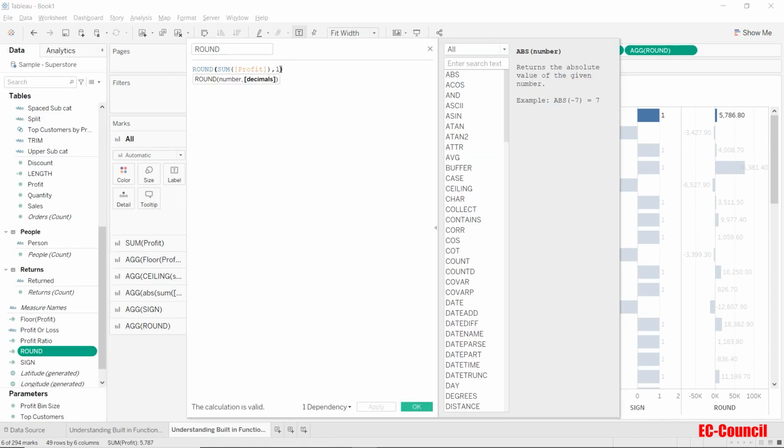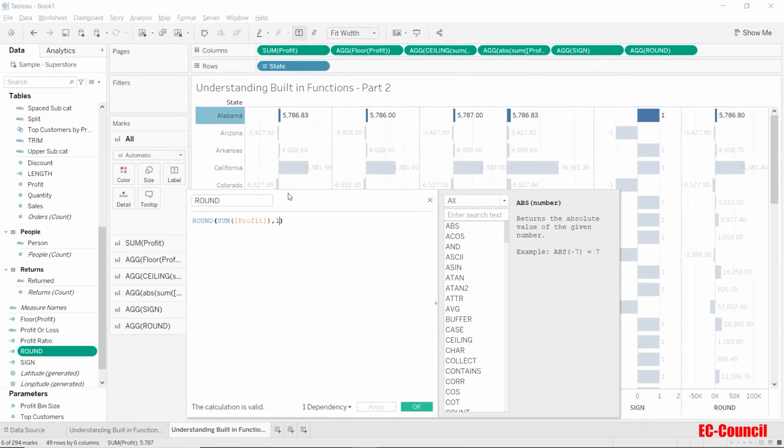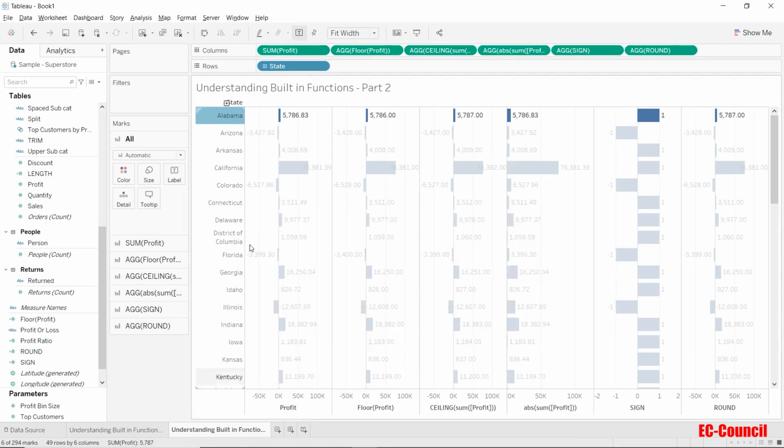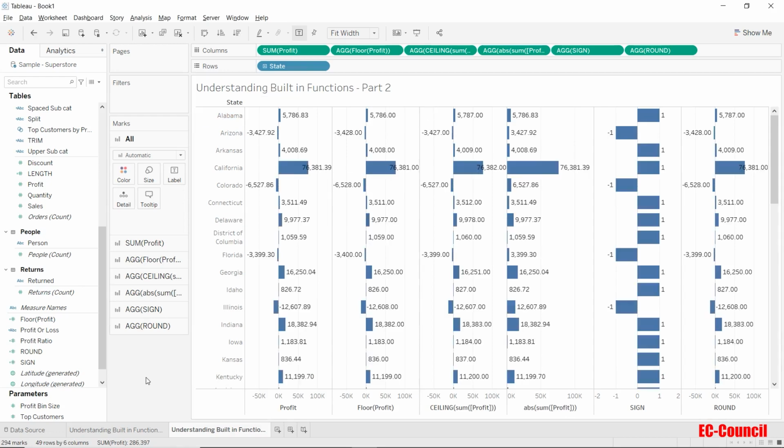Let us quickly edit this calculation and change it to 0 decimal places. Once we hit apply, the results will change accordingly in the view. Even if we remove this 0, the default rounding off will be up to 0 decimal places. We will hit OK and the calculation will not change.